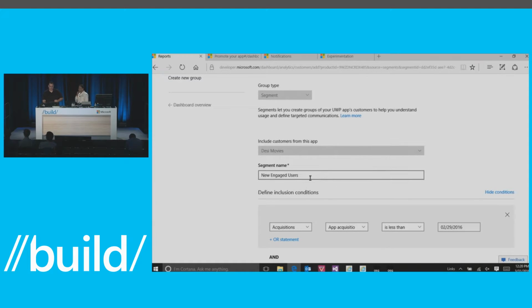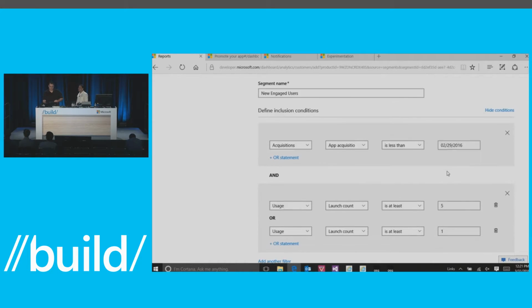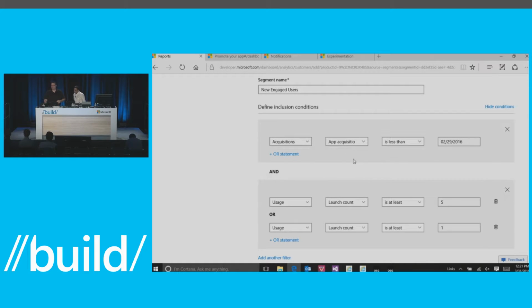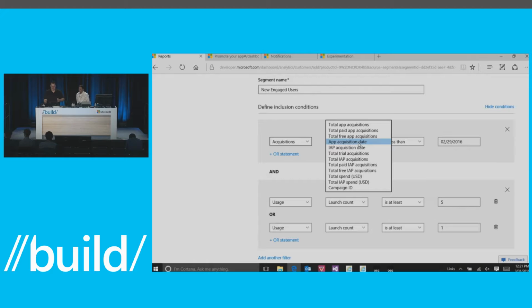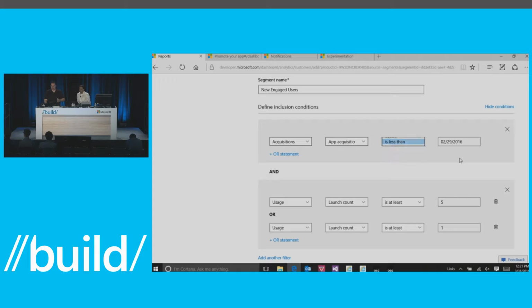So to do this, all we do is give it a simple name, like New Engaged Users, and then you can see the conditions that I've used here to create this. So the first one is, these are the 7 different attributes that you'll be able to use, conditions you'll be able to use at a high level, these categories. For these users, we've said, okay, the acquisitions, and then the acquisition date, here's a bunch of new categories that come off of that, is less than February 29th. So these are people who have acquired my app within the last month, and their usage and the launch count total is at least 5 times. So let's find people who didn't just download it and then never use it.